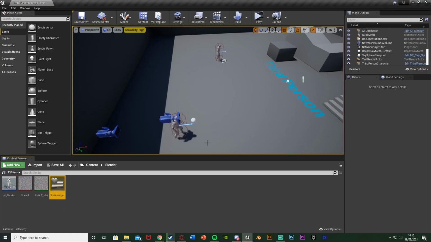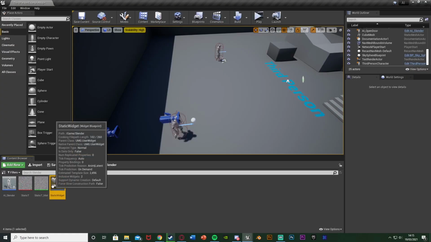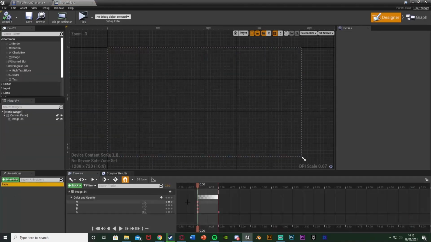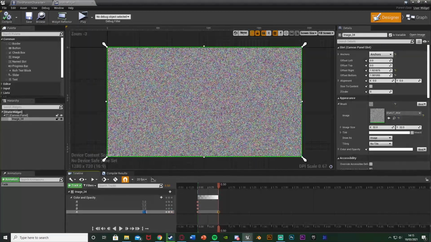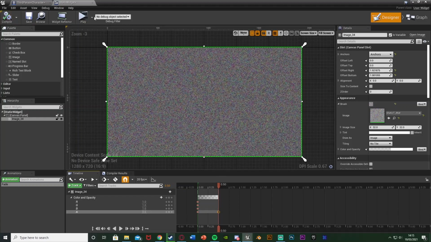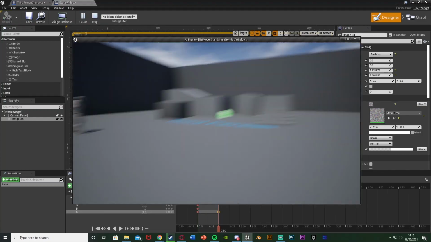What I might do as well is just mess about with it to show you how we can do this differently. Open the static widget, and what I'm going to do is in the animation here, this final value for the alpha and the opacity, I'm not going to have as 1, I'm going to have as 0.6, so we still see through it ever so slightly. So let's see what that looks like.